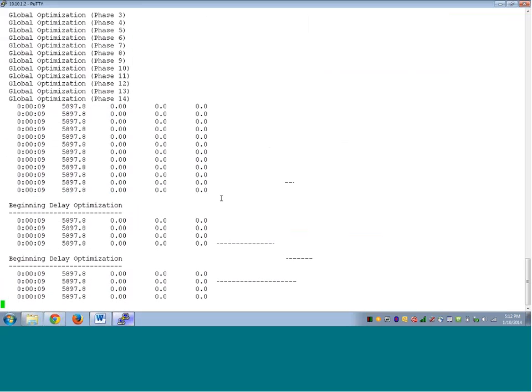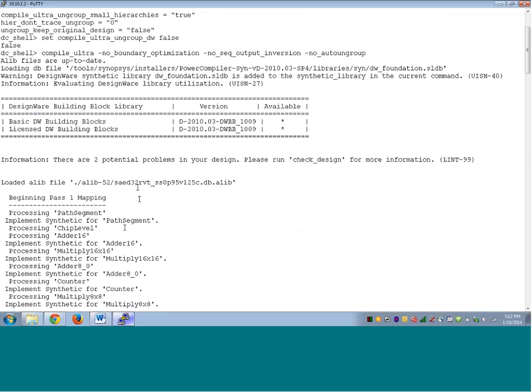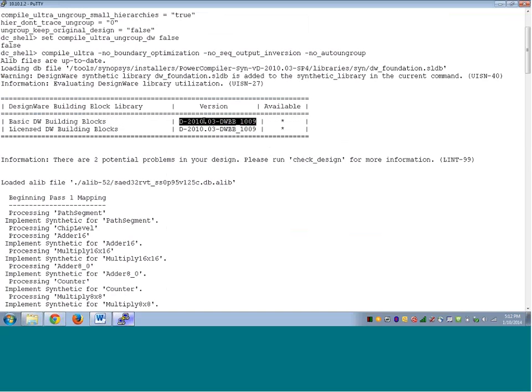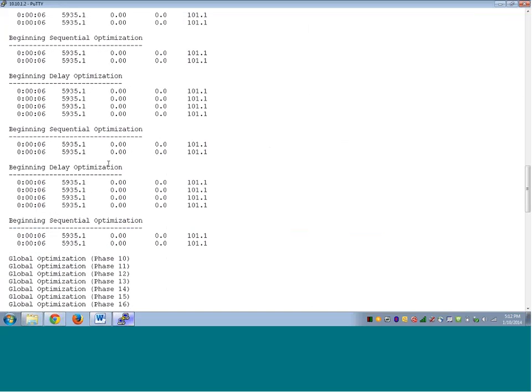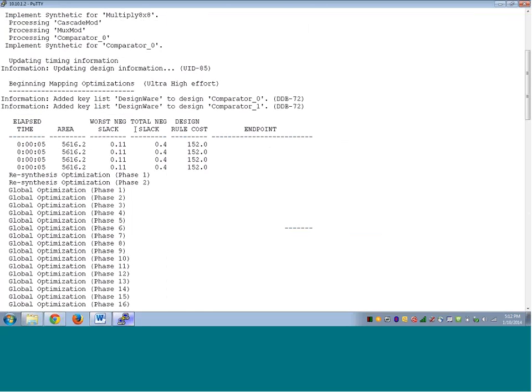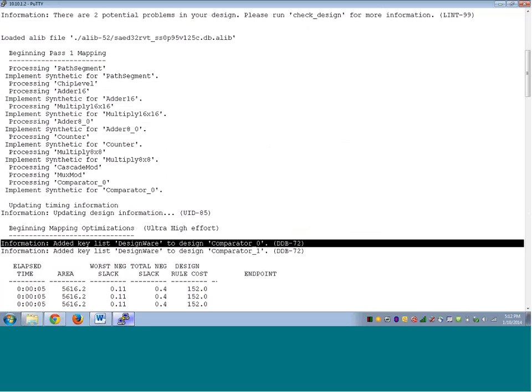In the compile log, if you save the log, it also shows that it is so. This is the DesignWare building block library. It shows what version it is using. It is inbuilt, so it is using a basic and license both. So it is mapping now. Now there are two. It is adding this DesignWare to the list of comparators. So now there are two kinds of uses. There are two places where DesignWare is used.